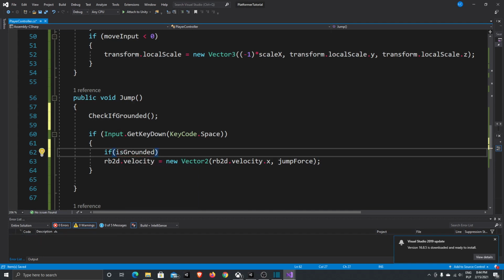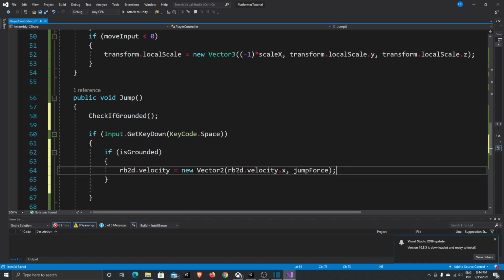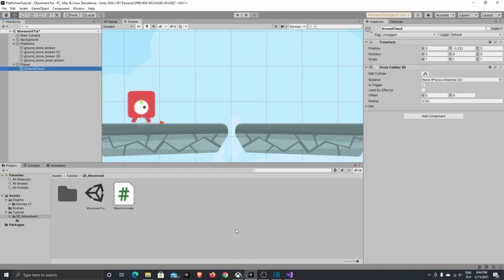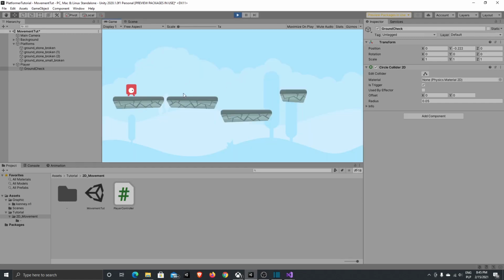So it means if is grounded is true, then we will jump. Okay, so let's press Ctrl save, and let's test if we have coded everything as it should be. Okay, let's press play, and let's check once. Okay, I'm constantly pressing, and I can jump only once. So every time when I land, I can jump again. But if I'm constantly pressing space, nothing happens. So my player only jumps once. So that's how we want it to work.